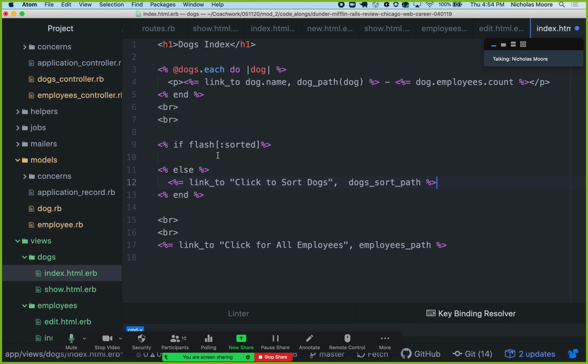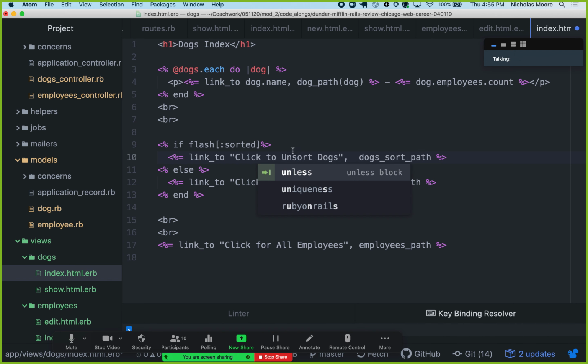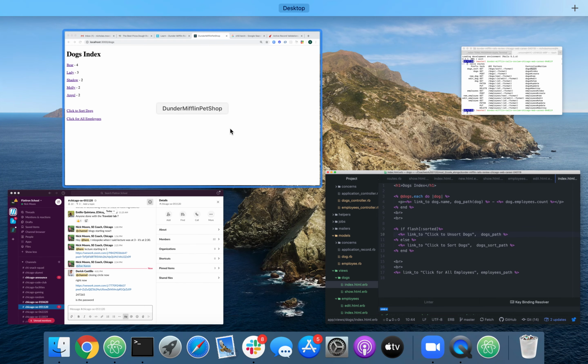So if flash sorted is true, I know I've already sorted them, right? And if I've already sorted them, I don't want to have something saying click to sort dogs. How about I say click to unsort dogs? And then instead of going to the dog sort path, I just go back to the regular old index page, and there's no flash anymore if I do that, if I redirect. So in theory, this should work, right?